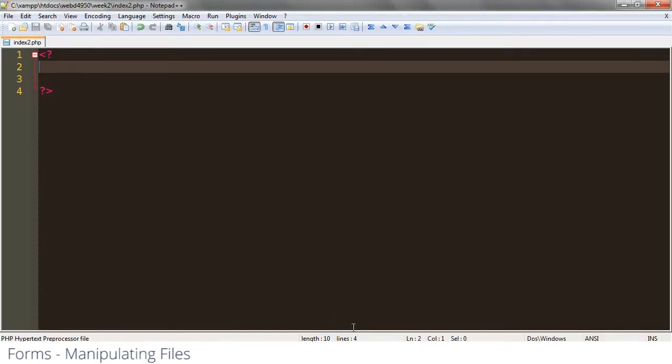So we've looked at how we can save a file that's been uploaded, but what if we want to just create a file? Maybe a simple text file or a CSV file, XML, something like that. How do we go about doing that? Well, in PHP, it's fairly simple.